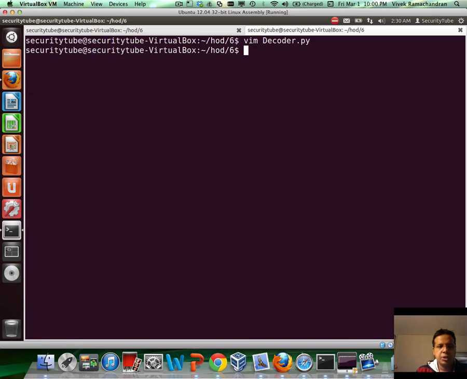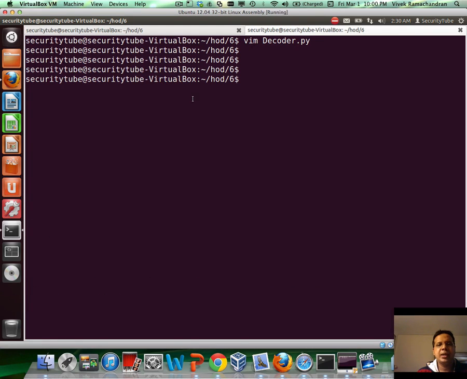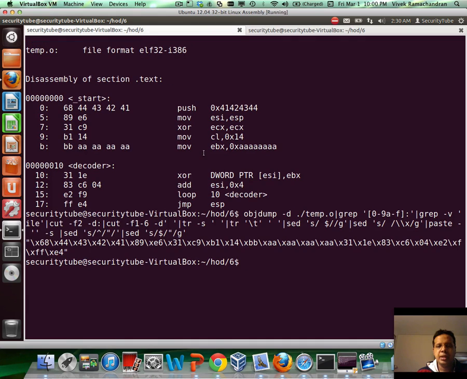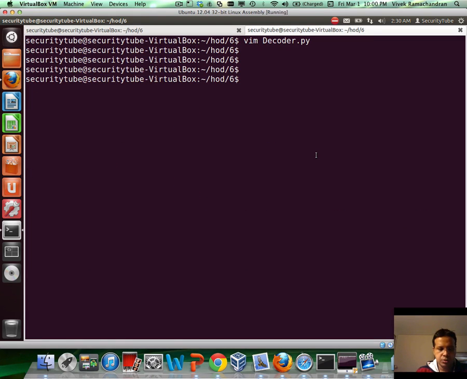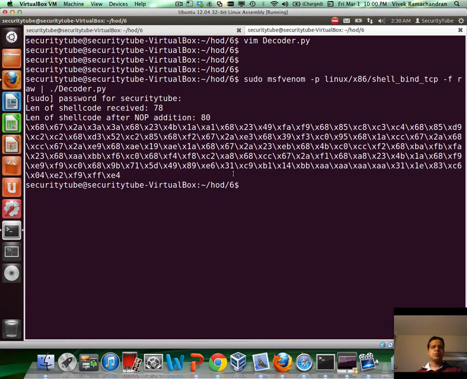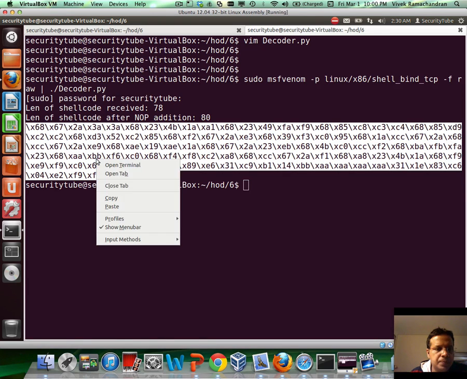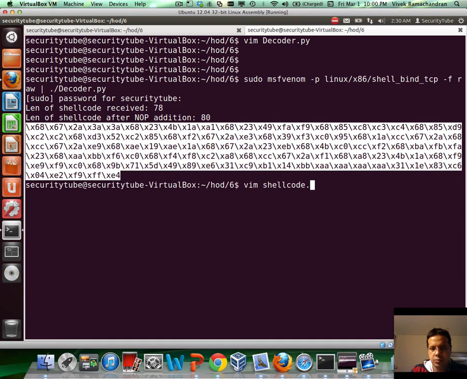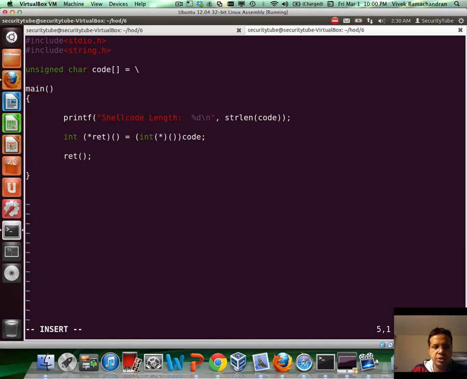Now here is the beauty, decoder.py can now pretty much work with any piece of shellcode you want to throw at it. So here it is, msfvenom, we already have decoder.py set up. So the output you get right now is with all the decoder stub and everything put in. So you could just copy this out, store it inside shellcode.c.